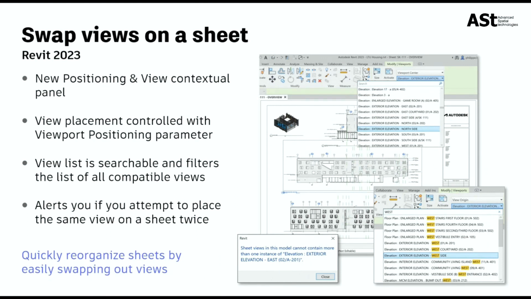2023 is going to make it easier to snap to views on a sheet. To snap to a view currently placed on a sheet with a compatible view, you can select an existing view and navigate to the positioning and view of the contextual panel on the ribbon. The viewport positioning parameter is saved for each individual viewport and determines how the view is positioned when swapped. You can select the viewport center to use the center of the viewport as a reference, or view origin to use the origin of the view itself.